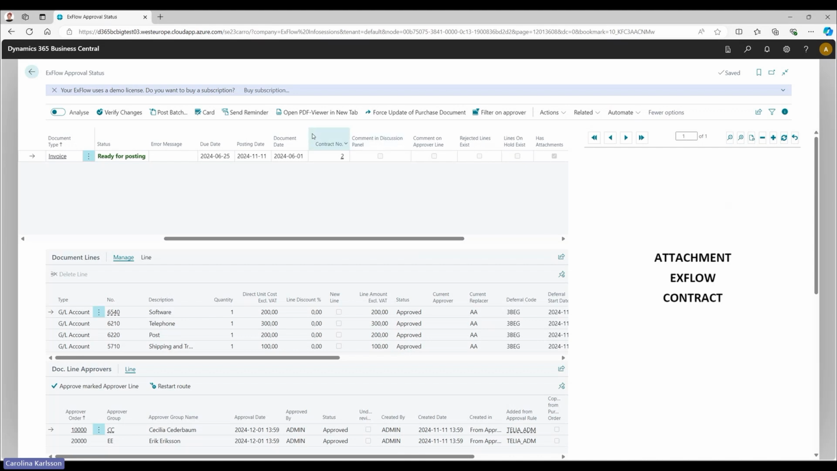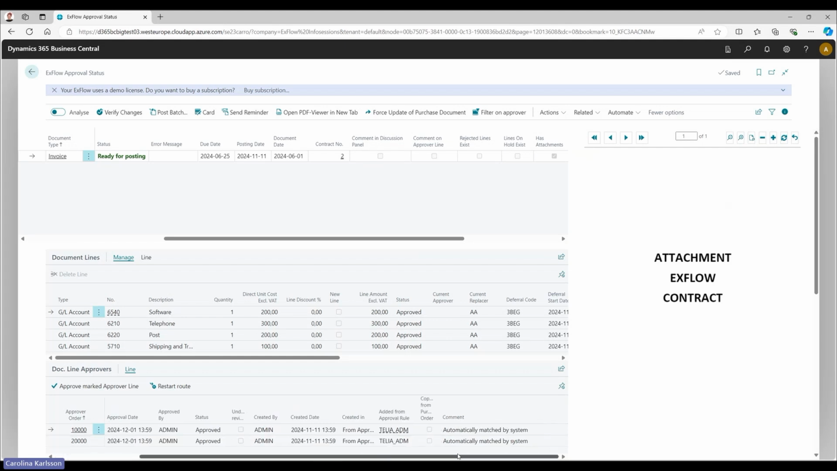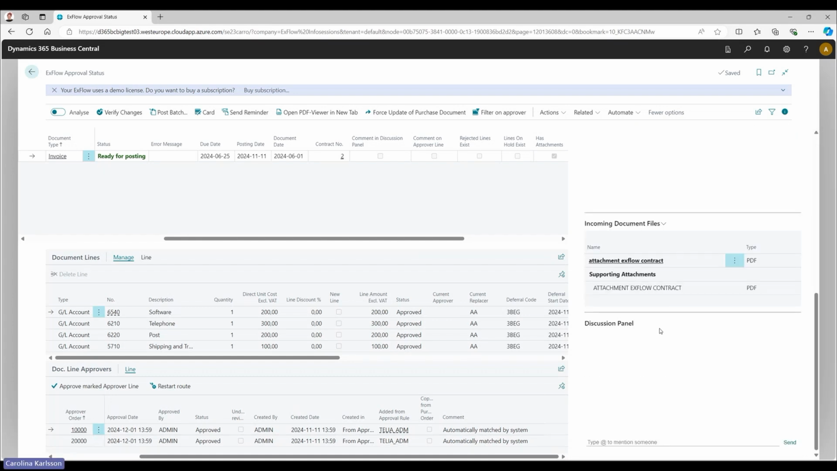You can add the column so you can see the contract number. And you can see here for this document, all the lines are approved. If we look at the details of the lines, you can see approver groups, but then it says approved by admin. That is because I set up the contract. So it says me, but then you can see on the comment that it's automatically matched by the system. So then you will understand why that happened. And down here, if you have attached any supporting documents that you want to follow, you can see them in this box here as well.